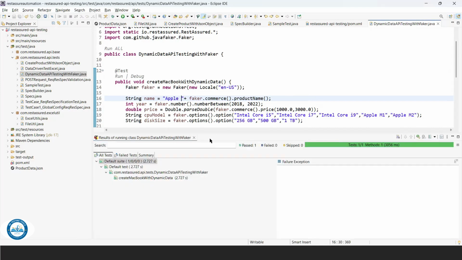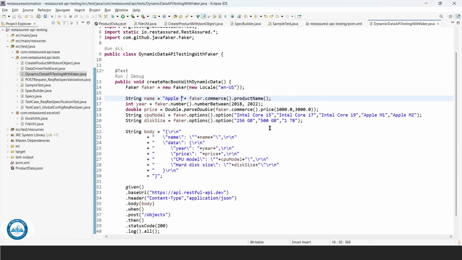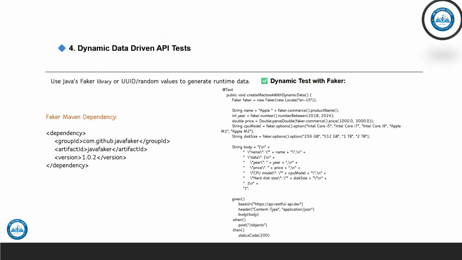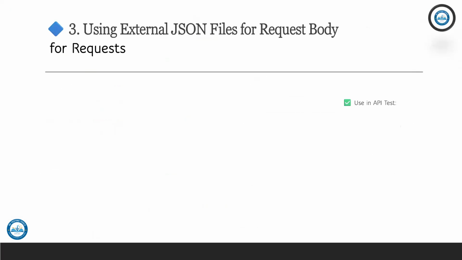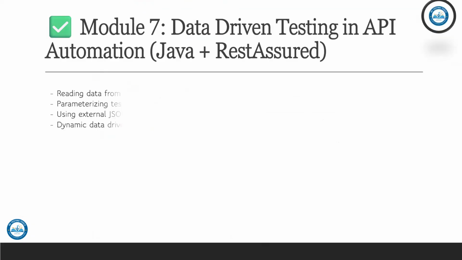So this is how we can utilize dynamic data by using the faker library. Now you understand, right? So this is how we can do data-driven testing using different formats. Number one, reading data from an Excel file with the help of Apache POI jar files, integrating with the data provider. Then using external JSON files. And finally, dynamic data-driven API testing with the faker library.